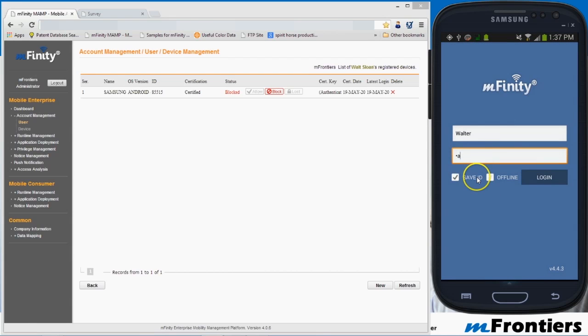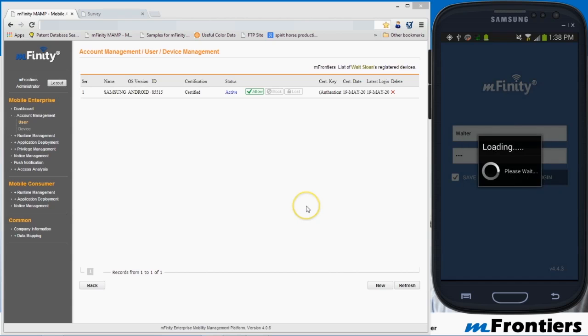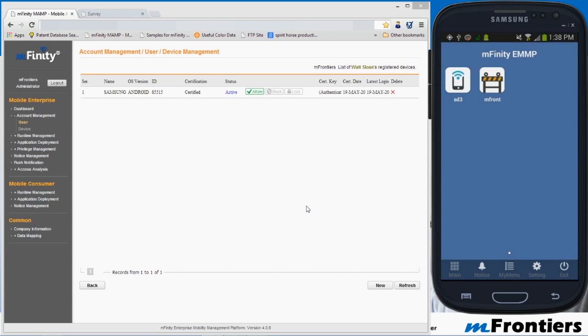If they happen to have obtained it in some way, they couldn't get in because it is a suspended device. Now, if I then found the device and said I need access, I've got it back because I just have them click on allow, and now I can go back into my applications. It's that simple.